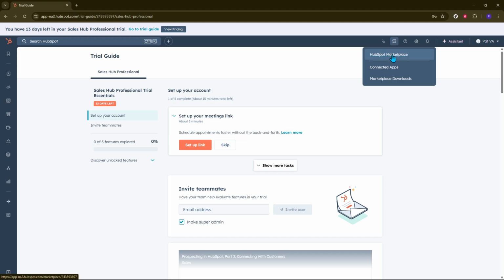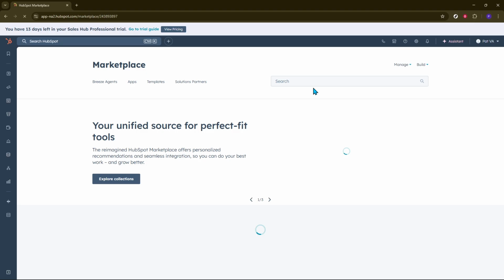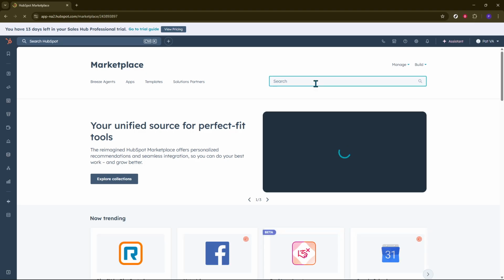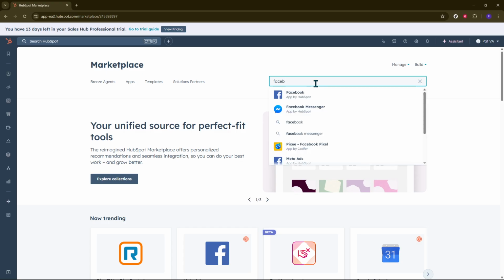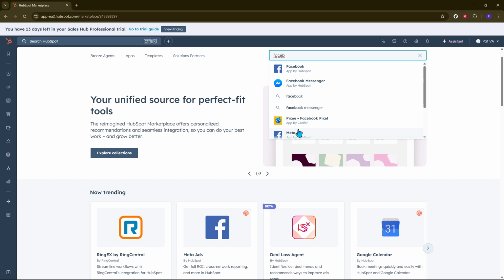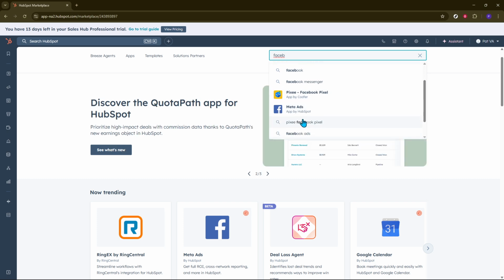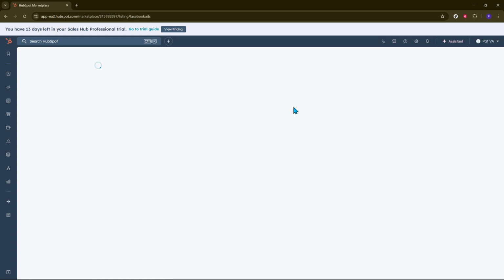With the marketplace open, it's time to search for the integration we need. Simply type Facebook or Meta ads into the search bar and press enter. The integration we're looking for will appear in the search results. When it does, click on Install to initiate the process.